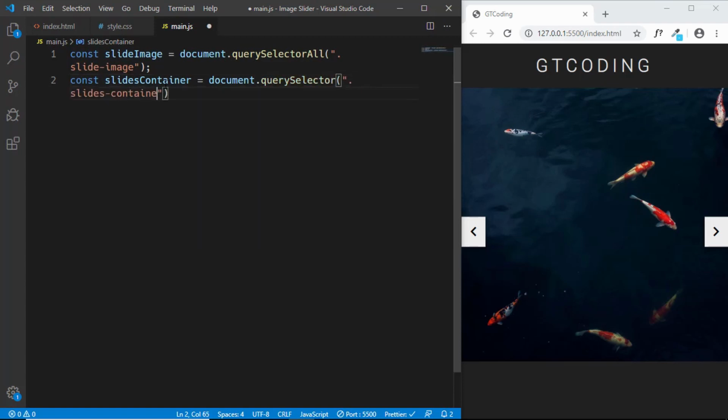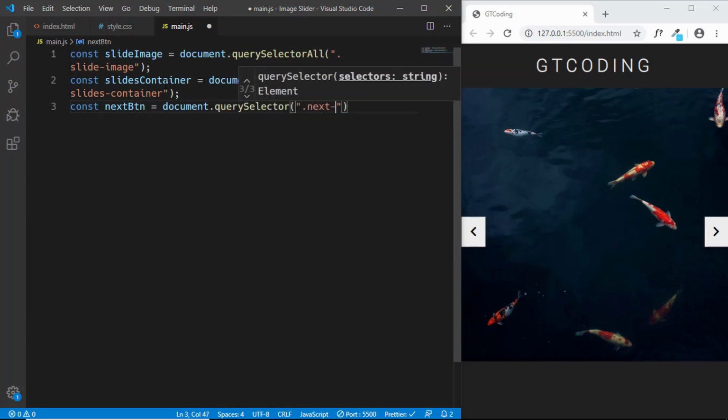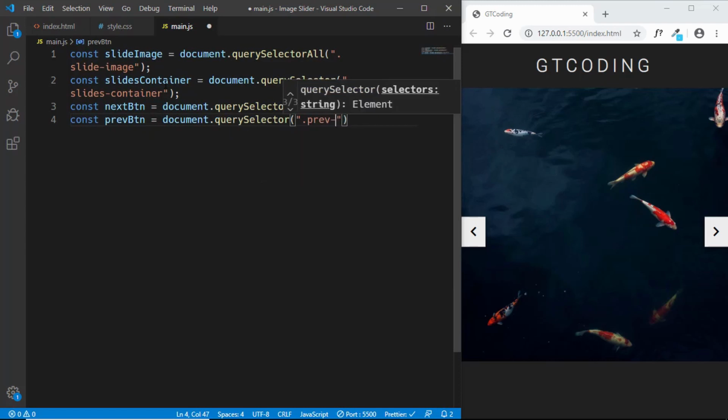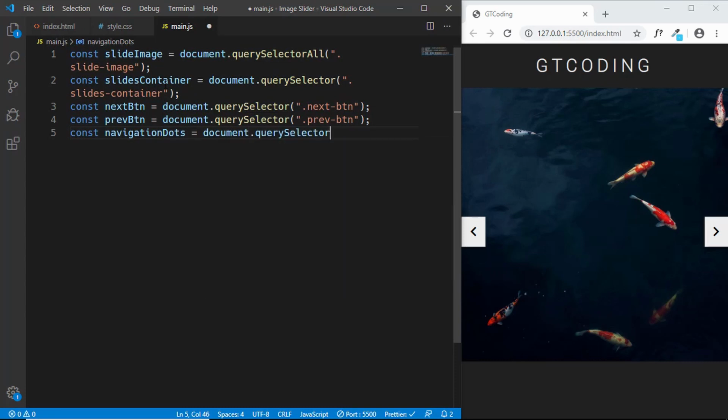slides container. Next we'll reference the next and the previous buttons, so we'll type const next button equals document dot query selector next button, and const prev button equals document dot query selector prev button. And lastly we also need to reference the navigation dots division, so we'll type const navigation dots and document dot query selector navigation dots. Alright, now we'll create a function called init to place all the images in the correct positions.